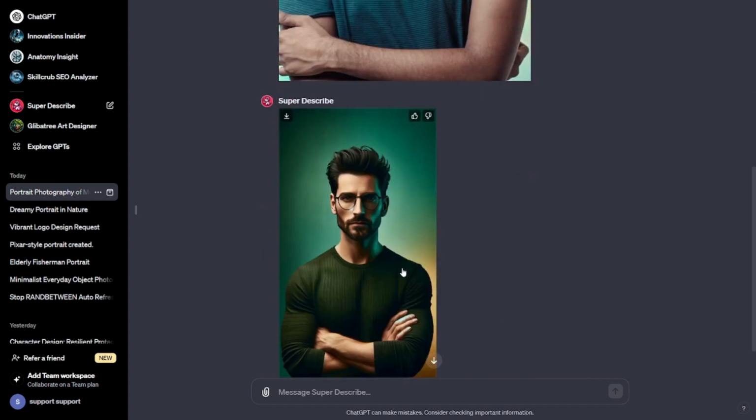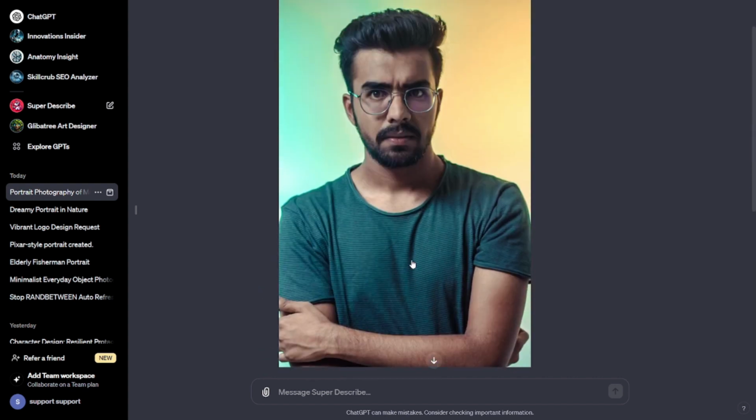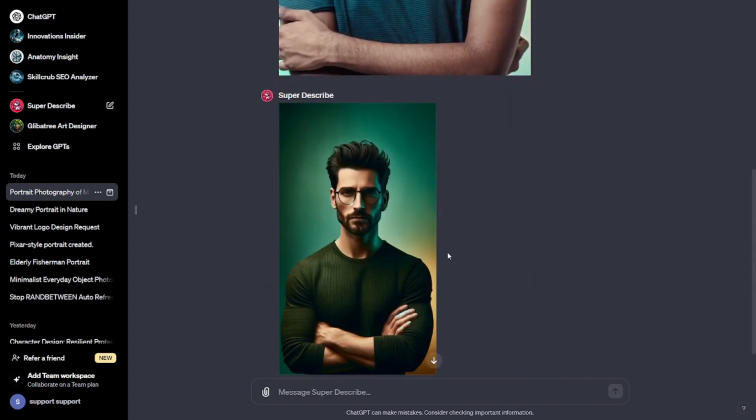So if you want something more creative with your very own image, and you still want it to look just like you, this tool is for you. You can make creative cartoonish versions of yourself. Let's jump to the next one on the list.